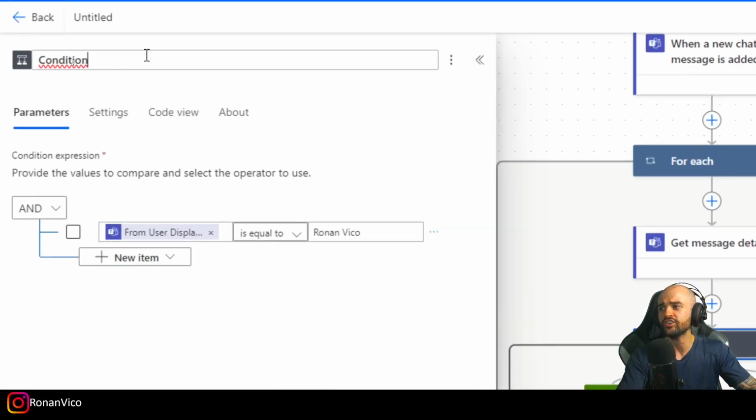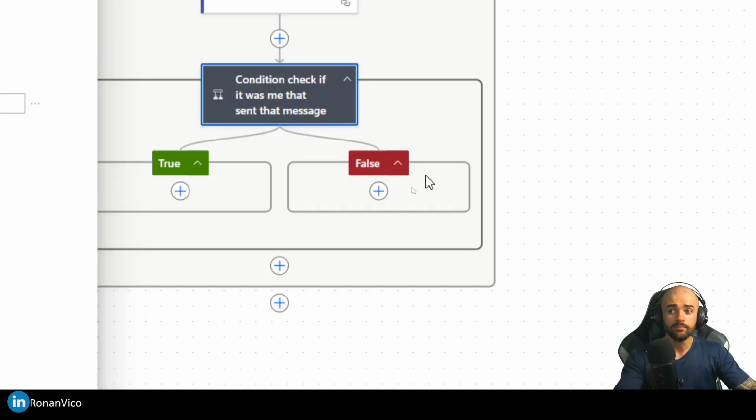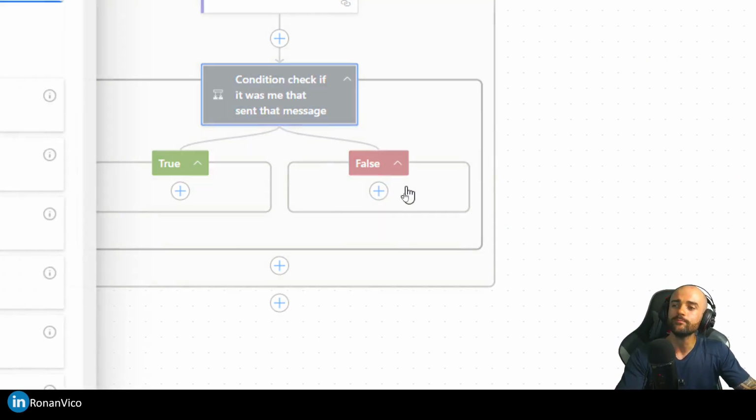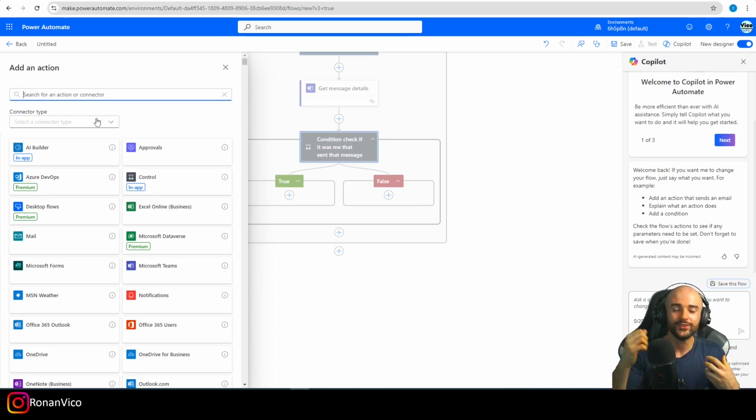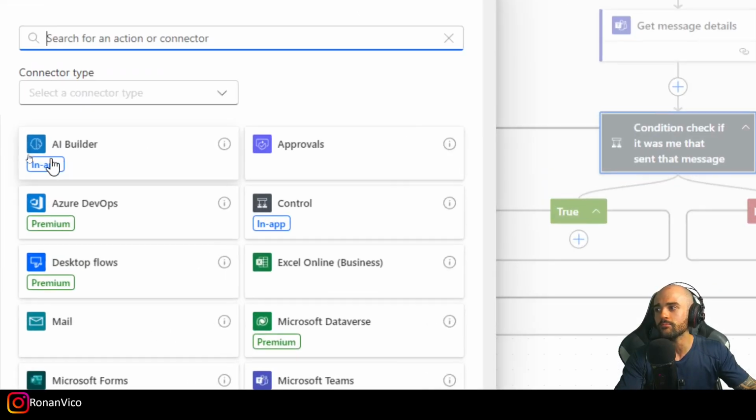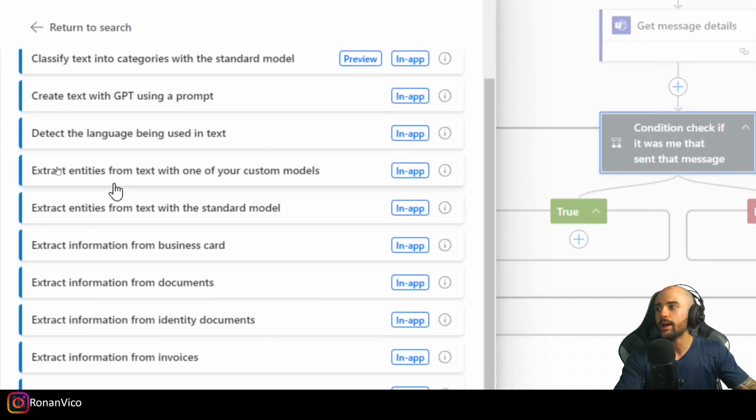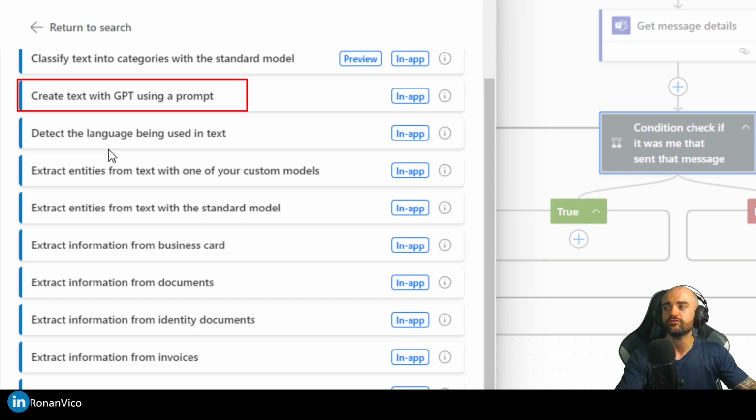So the condition is to check if it was me that sent that message. If it was not me, I want to reply to that message, right? So I'm going to insert here the prompt. I'm going to send that message to the prompt. So I'm going to use the AI Builder, and I'm going to use "Create text with GPT using a prompt."